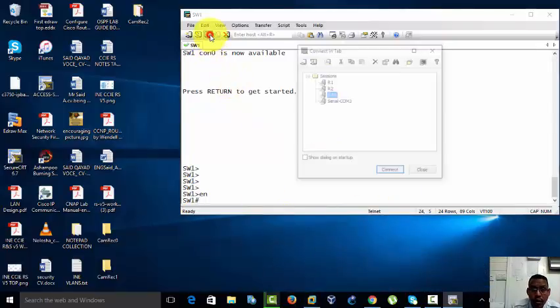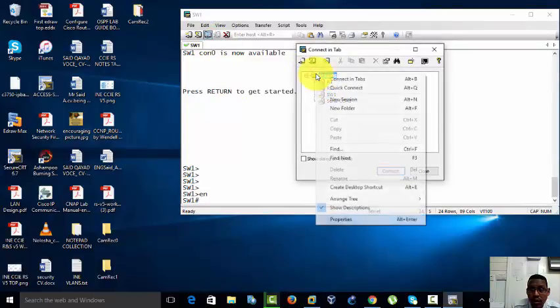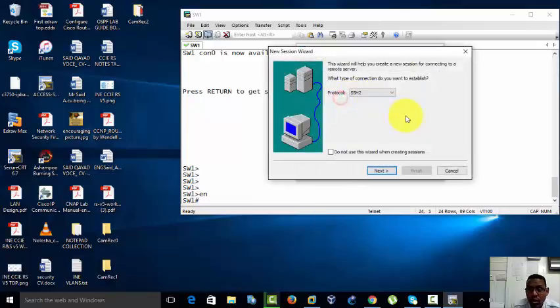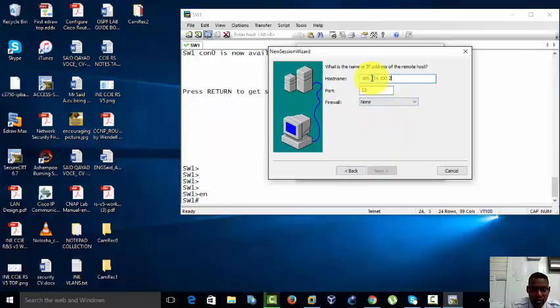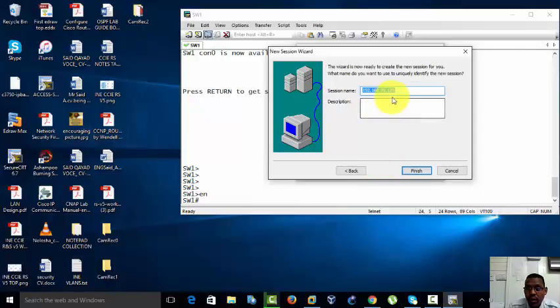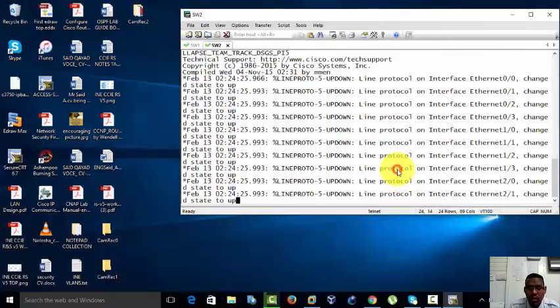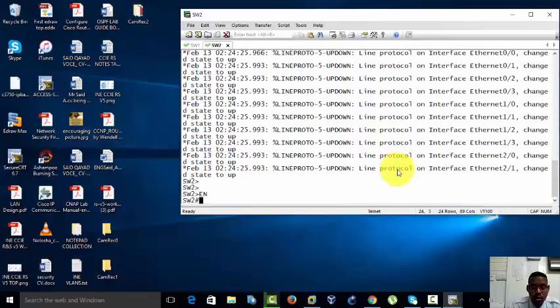Let us add switch 2, highlight, new session, telnet. 192.168.79.129, that is the hosting name, and this one will be 2002, and then there will be SW2. Connecting. Yeah, you see, now we are connected to switch 2.